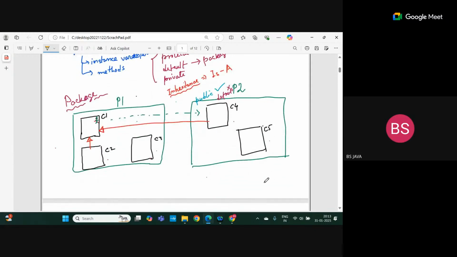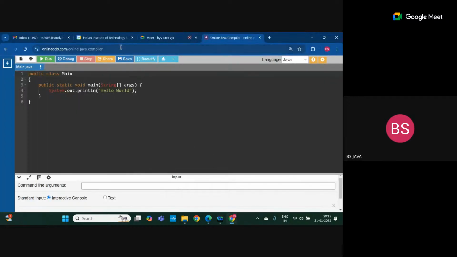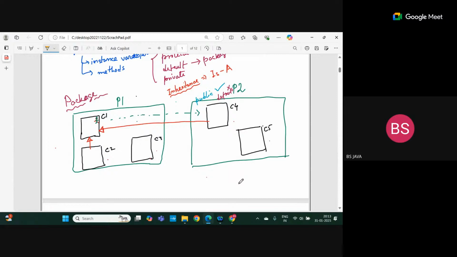Now we have discussed the accessibility of the classes. Now think about the members. Suppose I have some data members within C1. Say this is a data member, I name it A. I have data members B, C, D, so A, B, C, D. They can be data members, meaning instance variables, or methods. I do not mind, right?